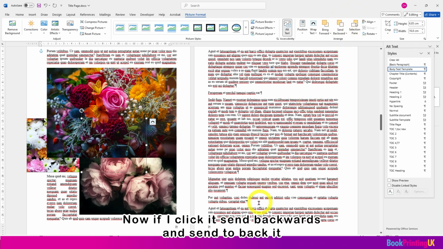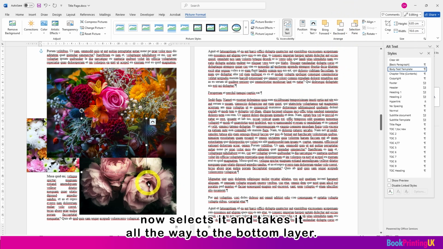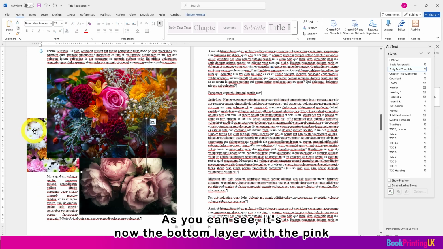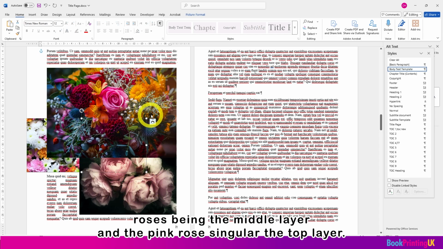Now if I click send backwards and send to back, it now selects it and takes it all the way to the bottom layer. As you can see, it's now the bottom layer, with the pink roses being the middle layer and the pink rose singular the top layer.